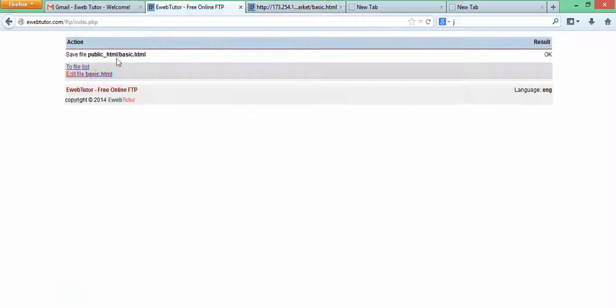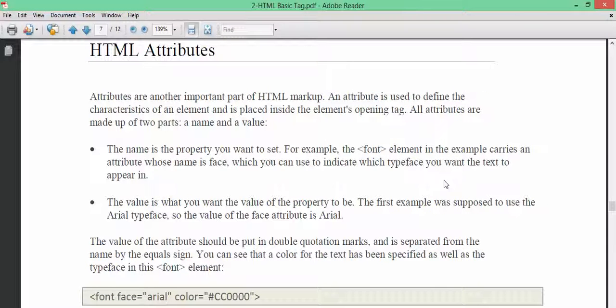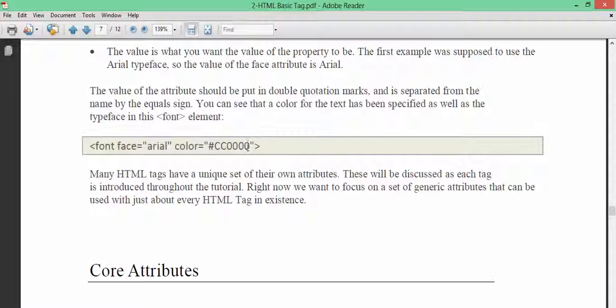The tag that we have here is font, but to define the characteristics of this font, we have the color. You can place here the name of any color you want to use. We have the size. You can place here the size you want to use. So an example is this now.